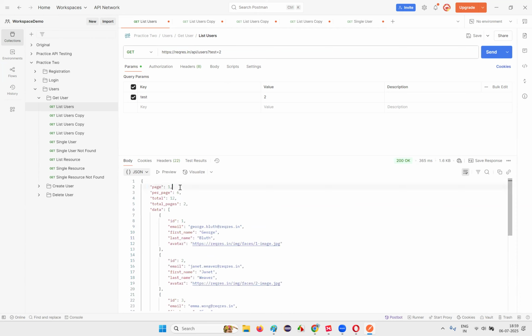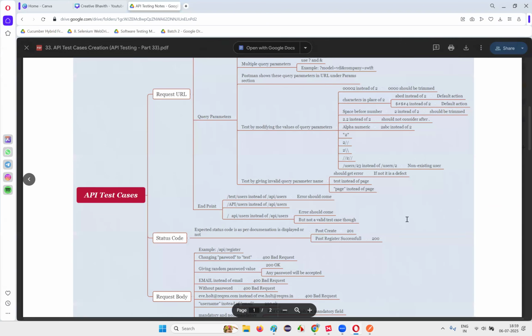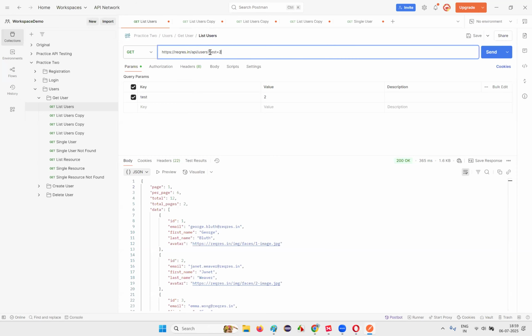Okay, I'm getting the first record. Is that correct or not? We have to cross check. If it's not able to understand this parameter, it's giving you the first page. Whether that is right or not, they are displaying it by default. It all depends on the developer, and you need to discuss with all the people and then decide whether it is a defect or not. Ideally you should get an error. If not, it is a defect. If you give an invalid query parameter, you should get an error. Test instead of page, page instead of page. Like here, page equals, then only it should work fine.